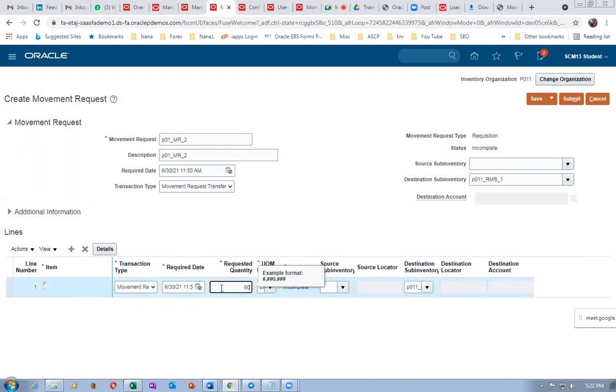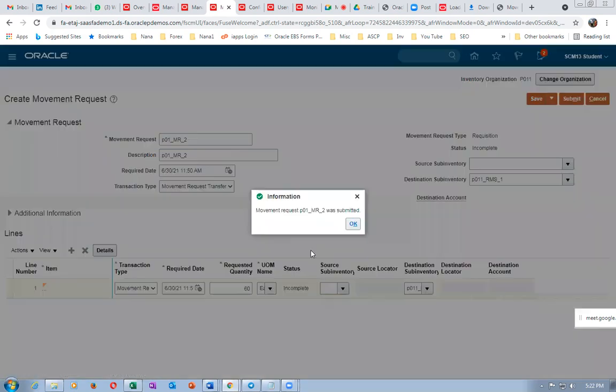Give a tab now. And then I will now submit. MR2 is now submitted. Source is blank. The system will be allocating it. Click on submit. Destination only we have given, RMS. Click on submit. Normally source will be left blank.